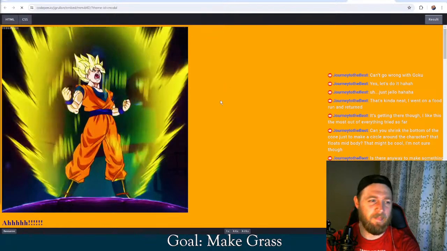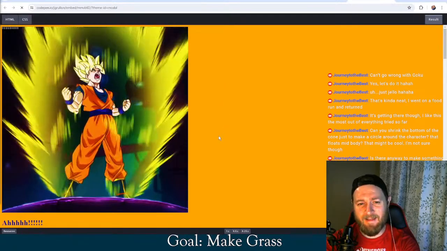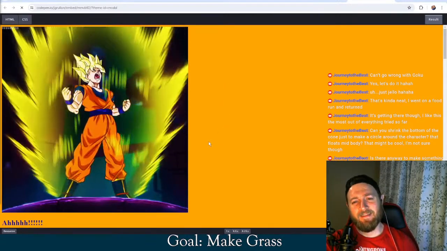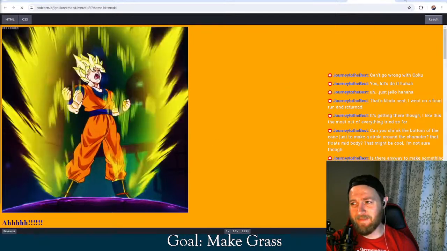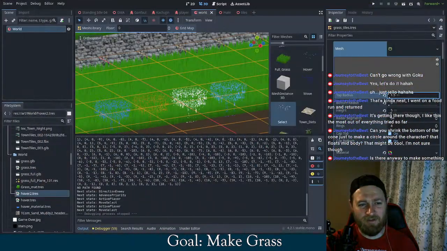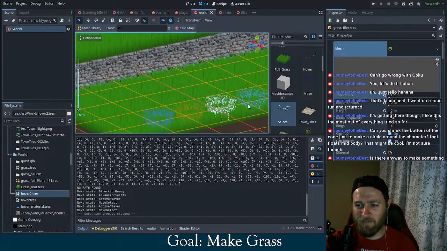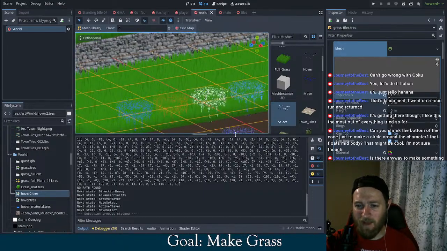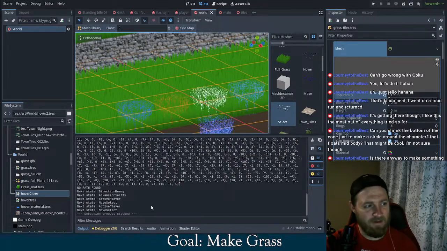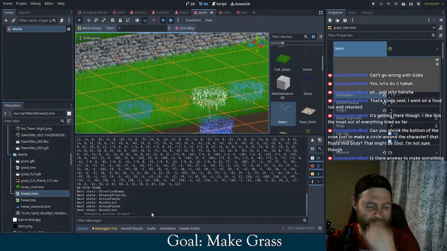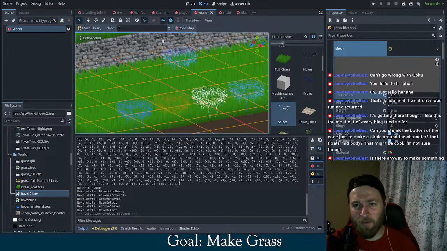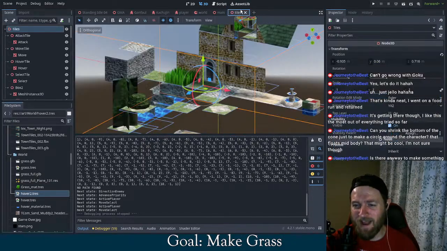Right here, right? So it goes more up. I could try. Yeah, you can't go wrong with Goku. I agree. Could try going more up than around. Maybe a little more opaque. I mean, obviously I'm not making a Super Saiyan, but their auras look good, obviously. That's kind of what I'm going for.